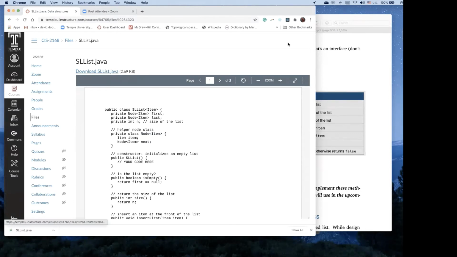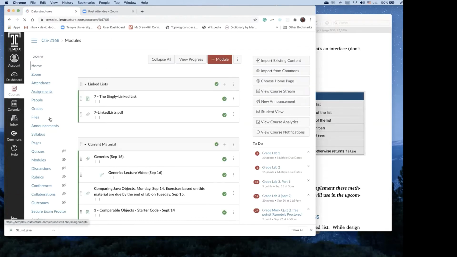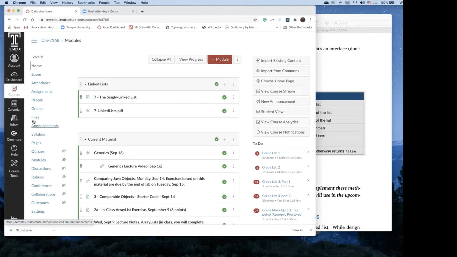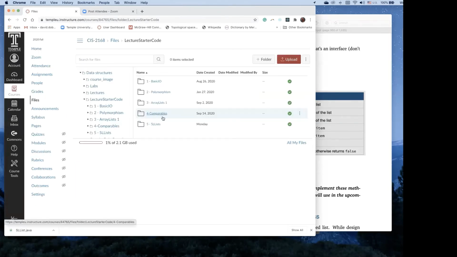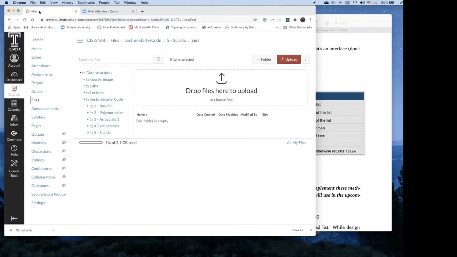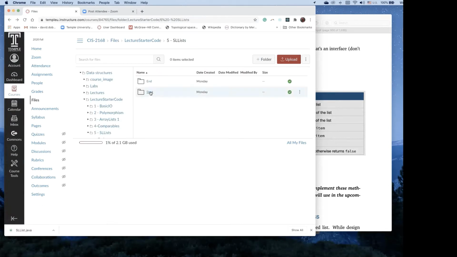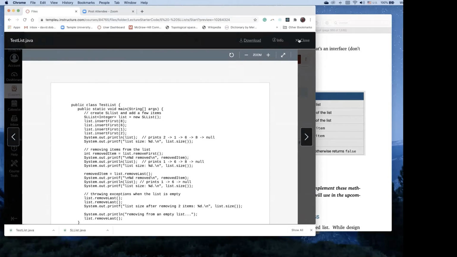First, let's download this. And then we have this second one that we need to download, which is just the test files. Please go to Files. You guys see my screen? We have Lecture Starter Code, and we're at SL Lists, which is singly linked lists. I'll update the link later. For now, please go to not End, but rather Start here. Go to Start, and both of these files are here. So please download TestList.java. Okay, so there it is.